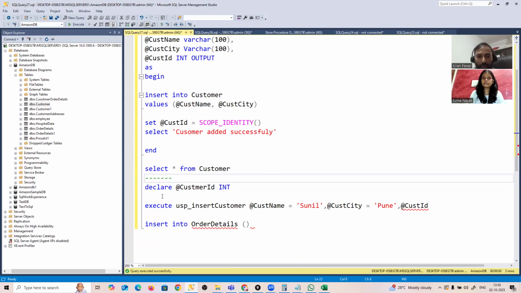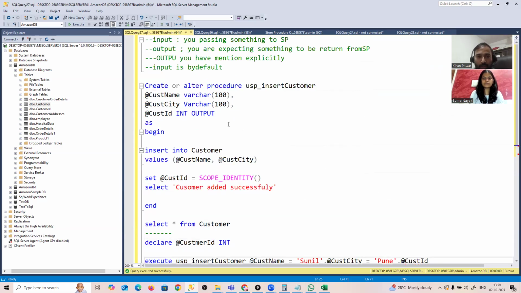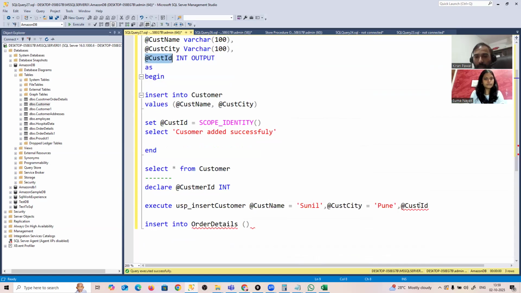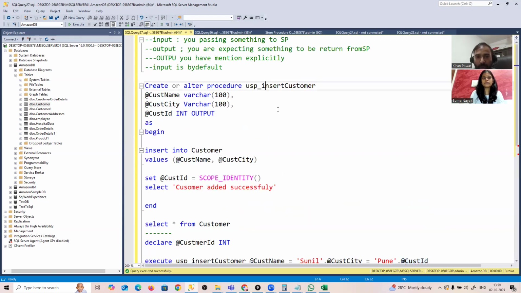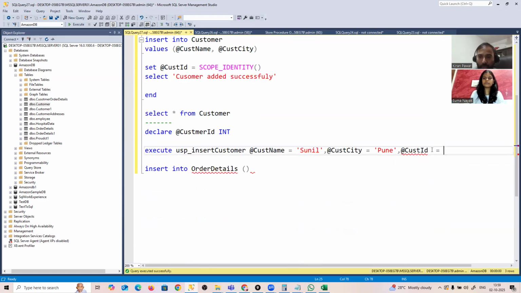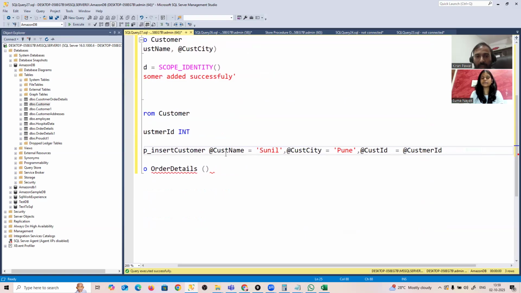So don't get confused with this customer ID and this customer ID. This customer ID is my input parameter, right? And what I'm saying is, whatever the output of this customer ID from this stored procedure, just save it into this variable, right? The same way for input parameters, you are saying this is my input parameter of my stored procedure and pass this value for this input parameter. The same way for this output parameter, give me the value, right?